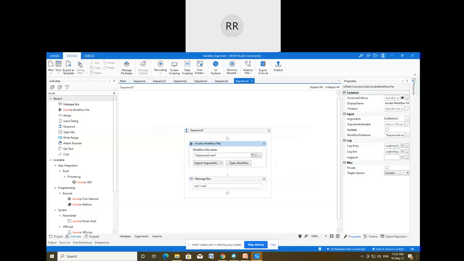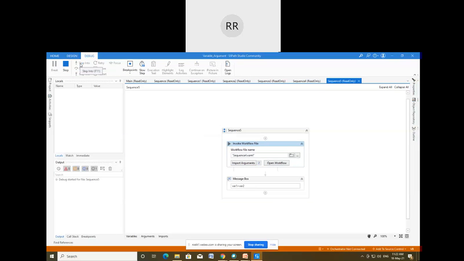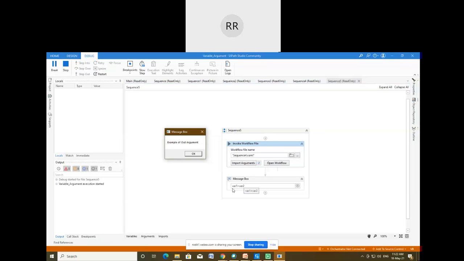Then we can see whether this is working properly or not. First it will execute sequence 4. You can see the example of in argument and the example of out argument. Then it will execute sequence 5. You can see here we are getting only the example of out argument. In sequence 5 I have used both the variables, but I am getting the output only for the out argument.